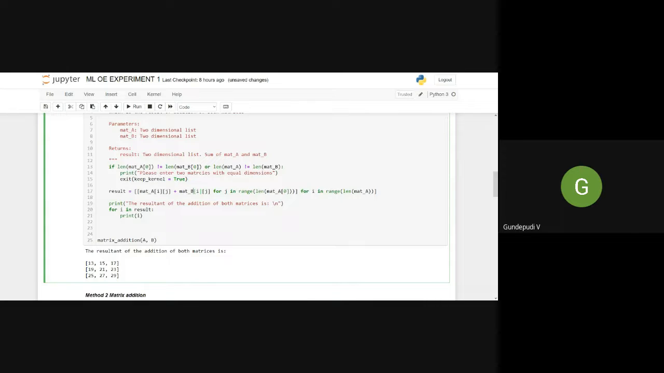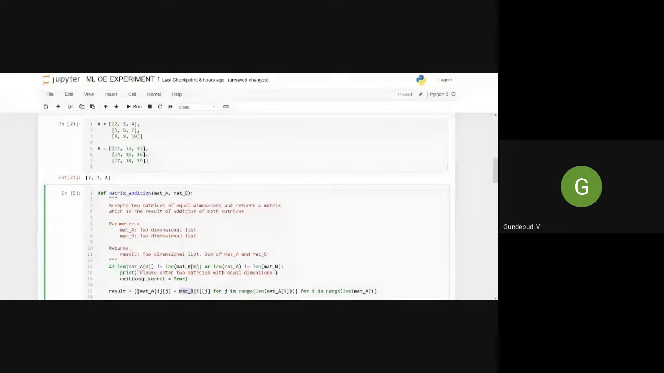So what's happening over here is, we know that this is the number of columns. Till it goes through each column, I'm trying to add matrix A and matrix B. And this is happening for every row of matrix A. So if we look at this, what's happening here is, just give me one sec.